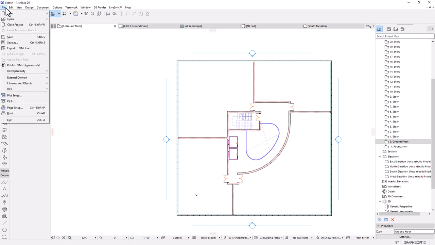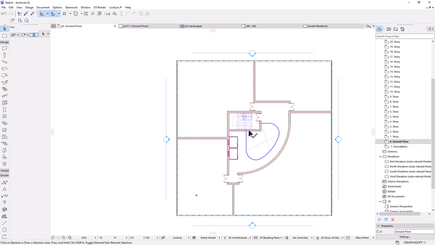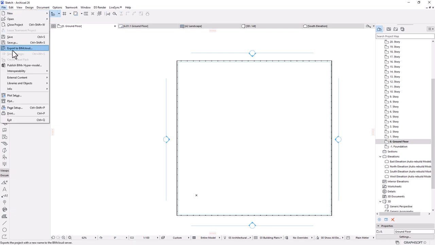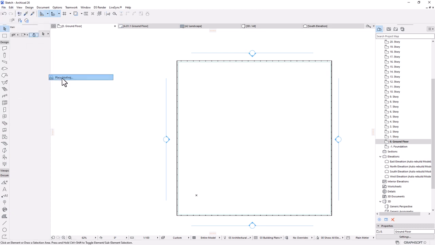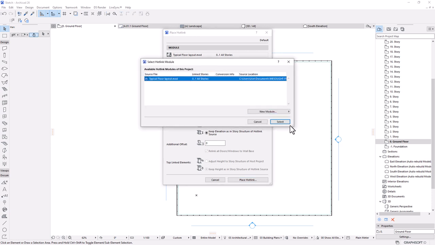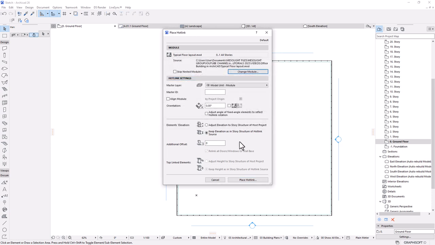I would go back to file. Let me just get rid of this first. Let's delete this first. Let's go to file, external content, place module. I'm gonna change, or just that one. Place.